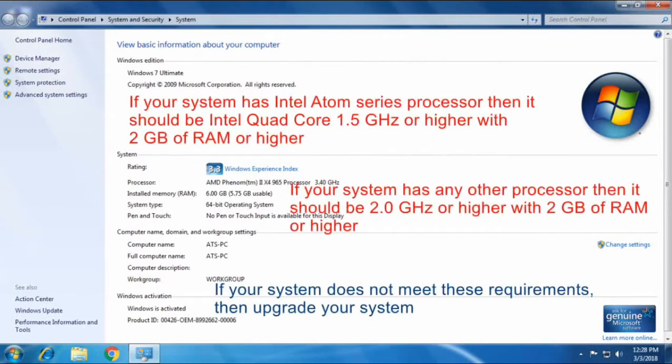If your system has Intel Atom series processor, then it should be Intel Quad Core 1.5 GHz or higher with 2 GB of RAM or higher. If your system has any other processor, then it should be 2 GHz or higher with 2 GB of RAM or higher.